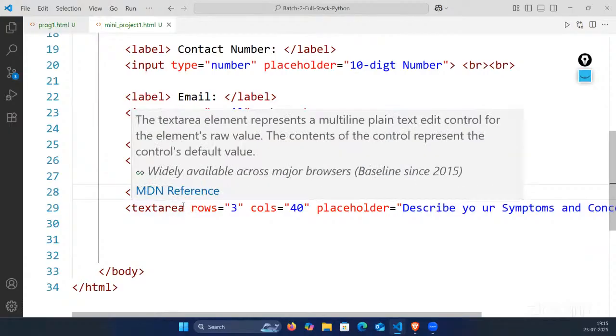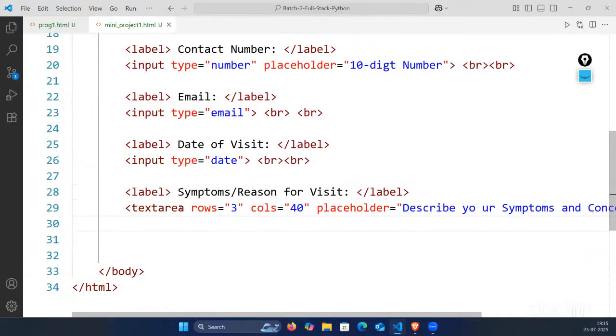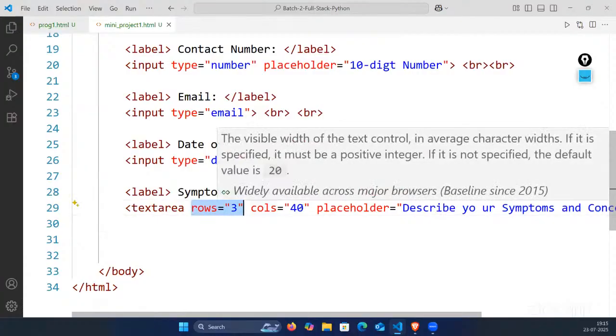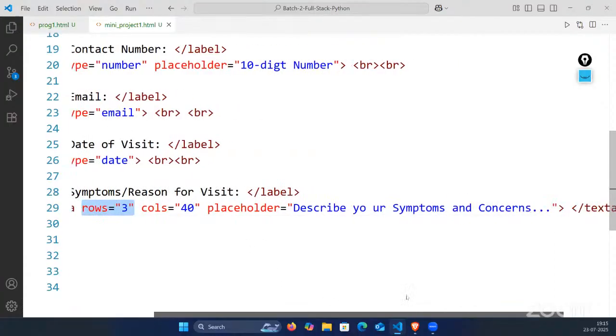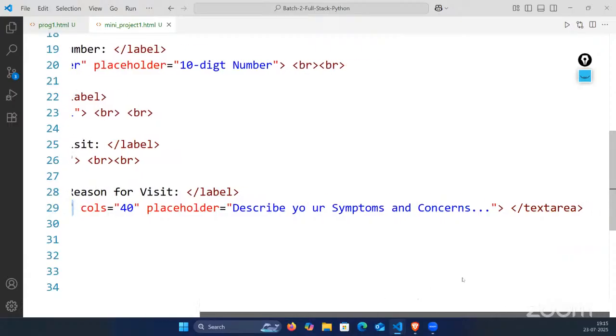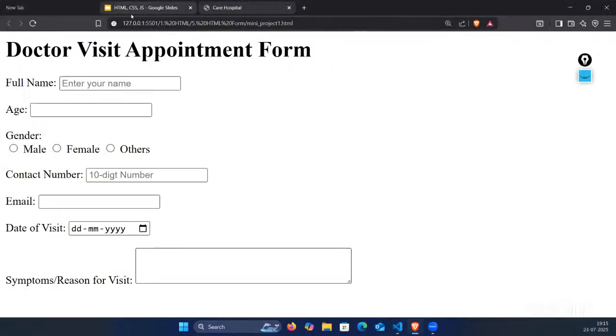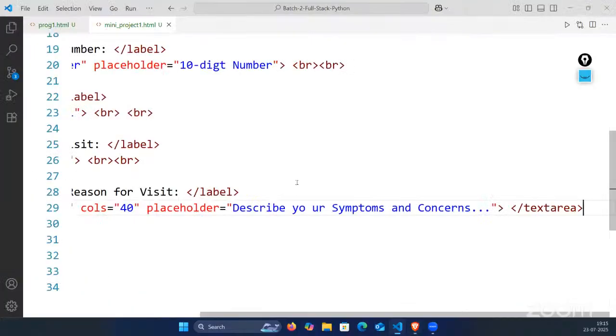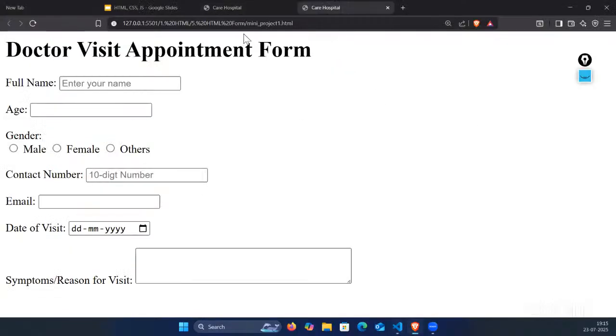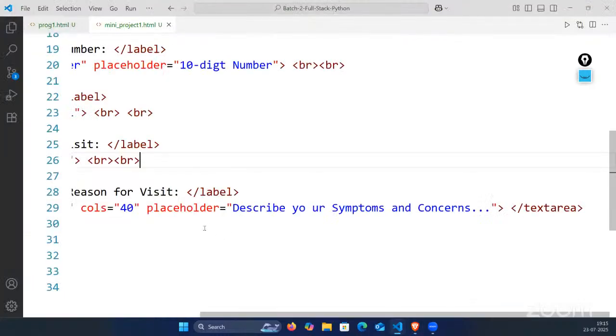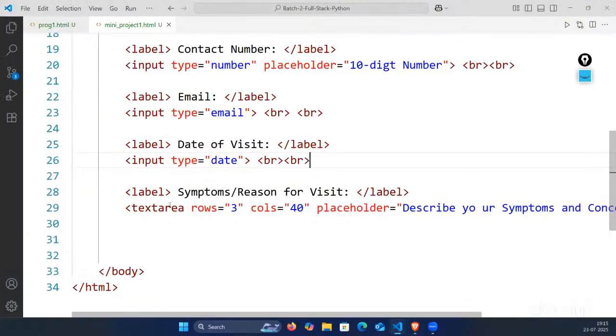So we have created a text area. We have given rows equal to 3, columns we have given 40, and we have provided the placeholder. Why is this not coming? Let's refresh, maybe it will come. Okay, just 1 minute. Let me check what's the issue here.